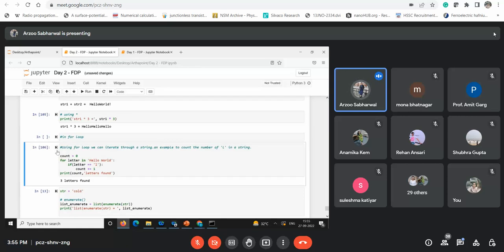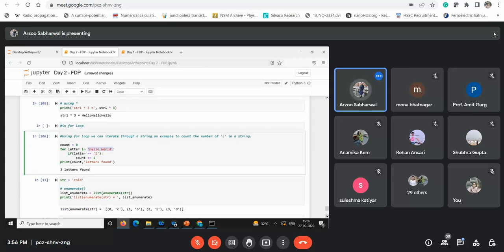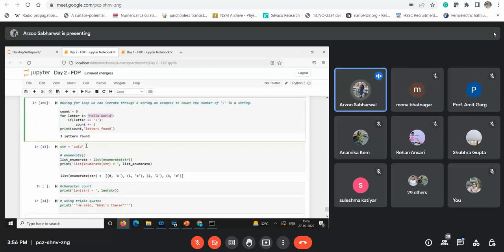So if I go ahead and run this, you will see the count value becomes 3 because it kept adding thrice, and letter found was just a string value, so it printed that as is, and I get the answer that there are 3 letters found in hello world. So you can count the number of times that a particular element is repeated within a particular string.